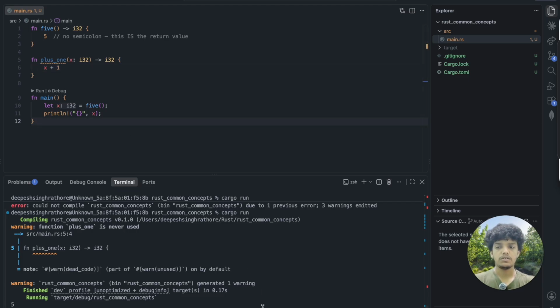And as we call, let x is equal to five. So now how do we call a function? We use parentheses. What will five give? Five will give me 5, the value 5 here. So it is basically let x is equal to 5. Then we will print the value of x, and 5 is printed here.